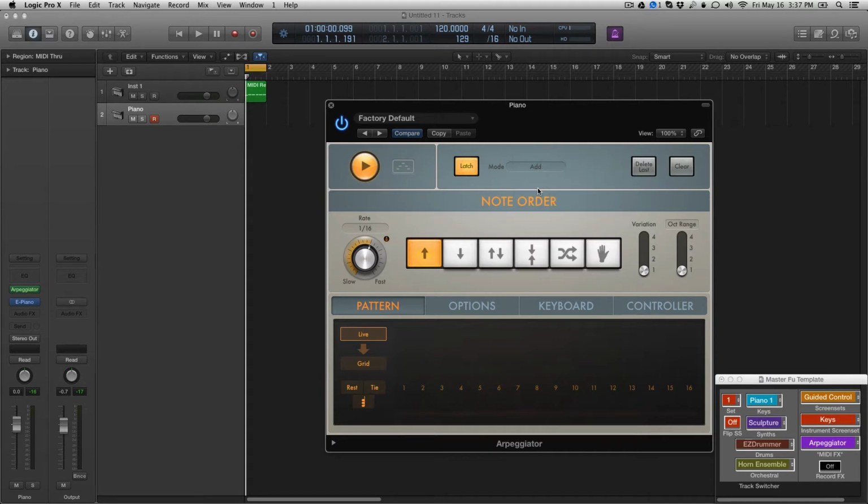Now what add mode does is I press one note, press another note, press another note, another one. So it basically adds all the notes that you press in a sequence down here, and then it plays that sequence live in arpeggiation, okay?